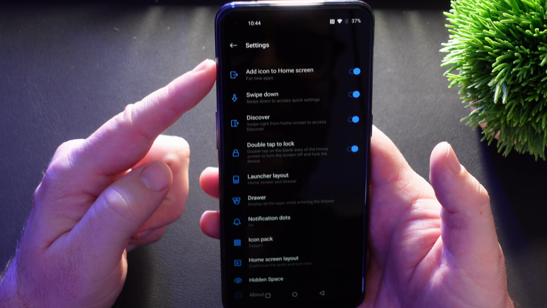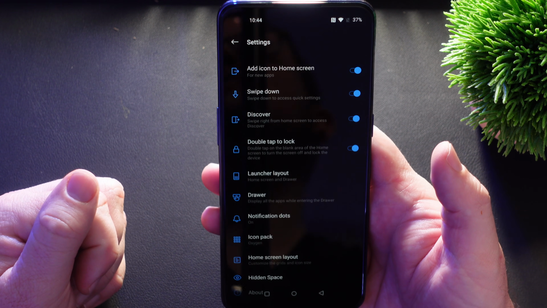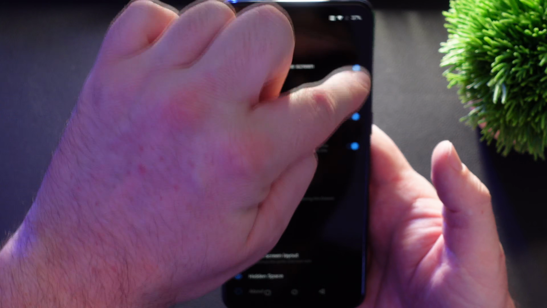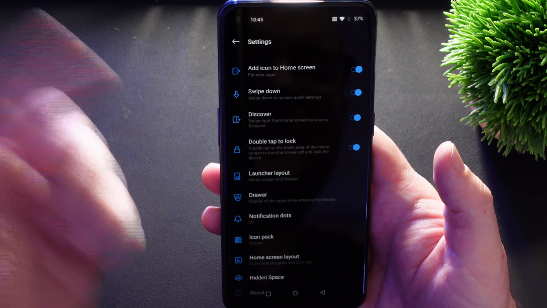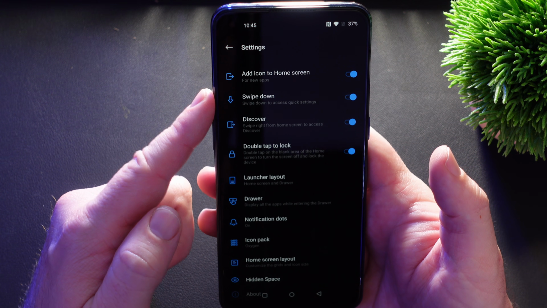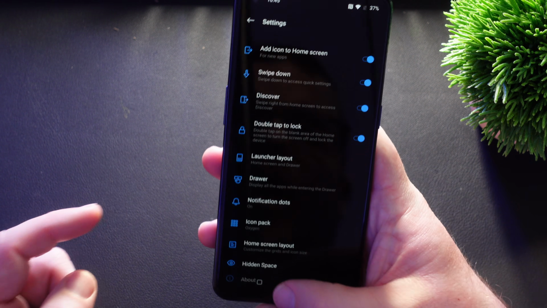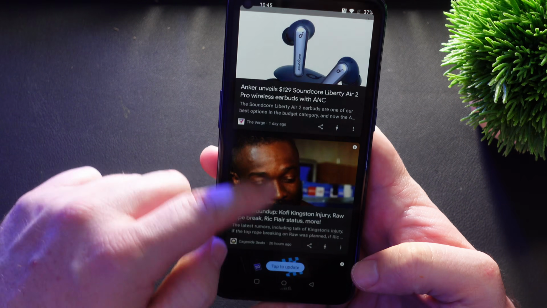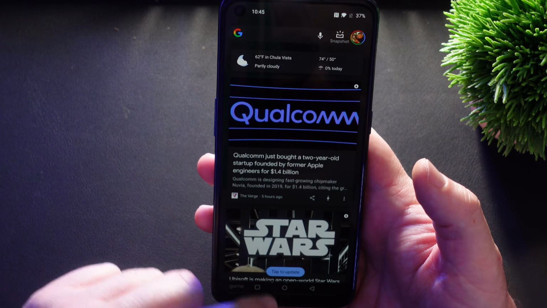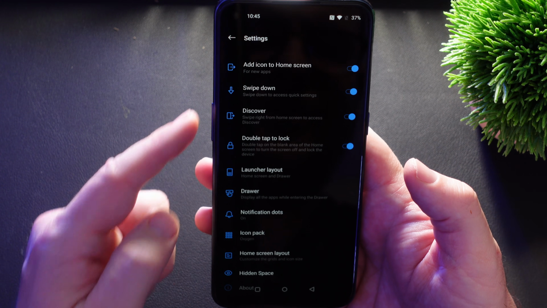So, add icon to home screen. Anytime you download a new app, it's going to automatically add it to the home screen. If you don't like that, just turn it off right there. I like it on. You can swipe down to get to your quick settings. I like that on. Discover: when you swipe from the left to the right on your home screen, it's going to be this screen right here. It's going to be all your Google information. I love that. That's why I keep it on. You can turn that off right there if you want to.